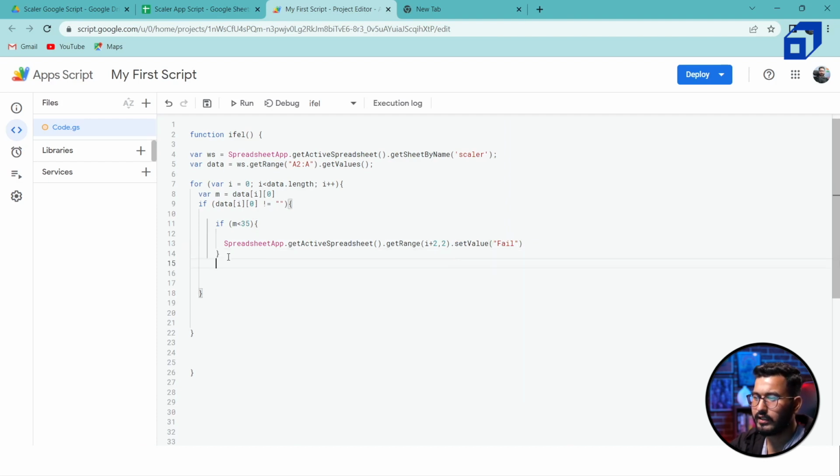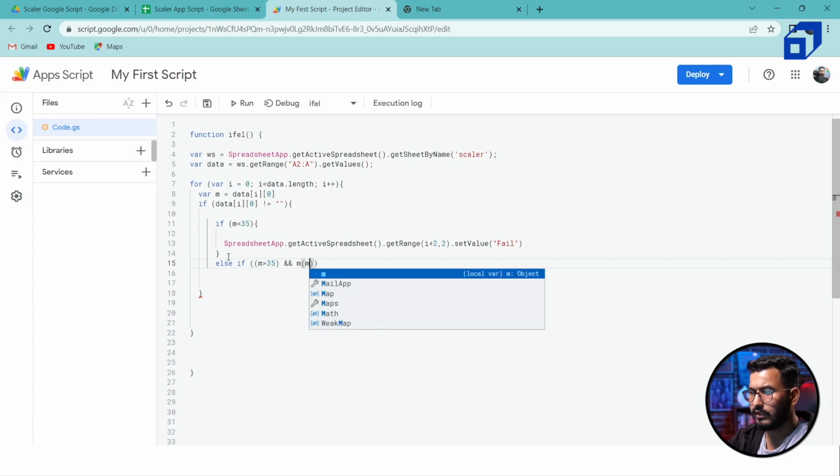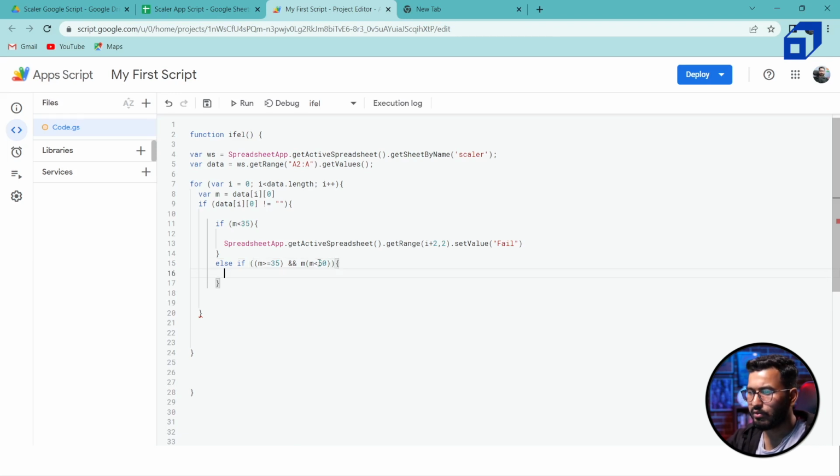Then the next condition is else if the marks are greater than or equal to 35 and the marks are less than 50. Then I'll copy the same code and put it over here.